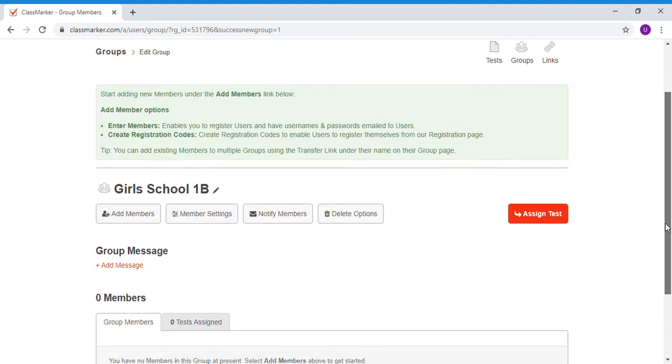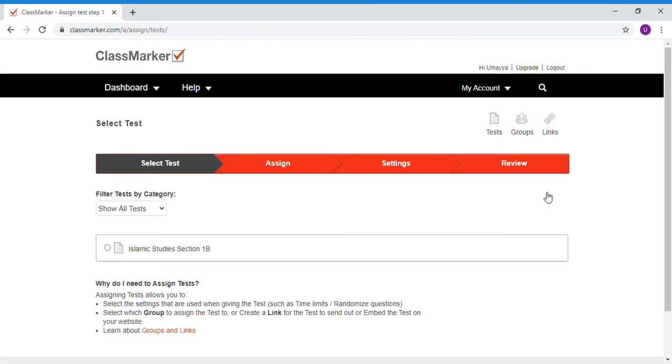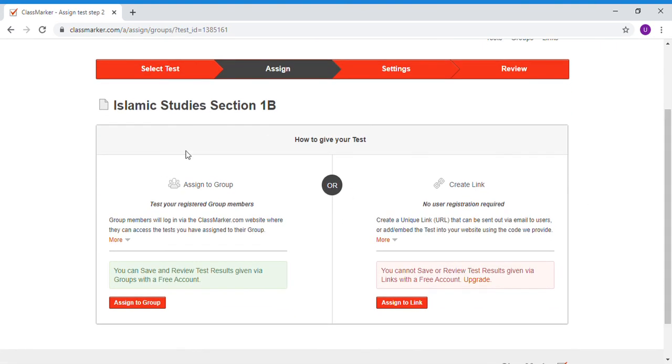Now we are going to assign a test. The test we're going to assign over here lists all the tests. You should only have one because we created one. I selected it and assign to group.